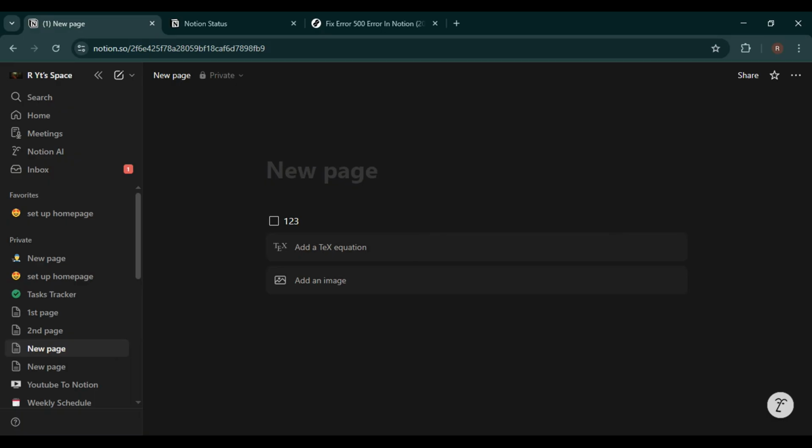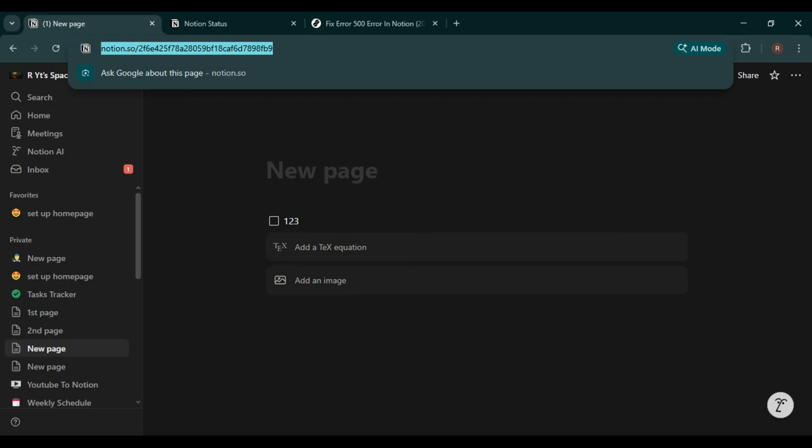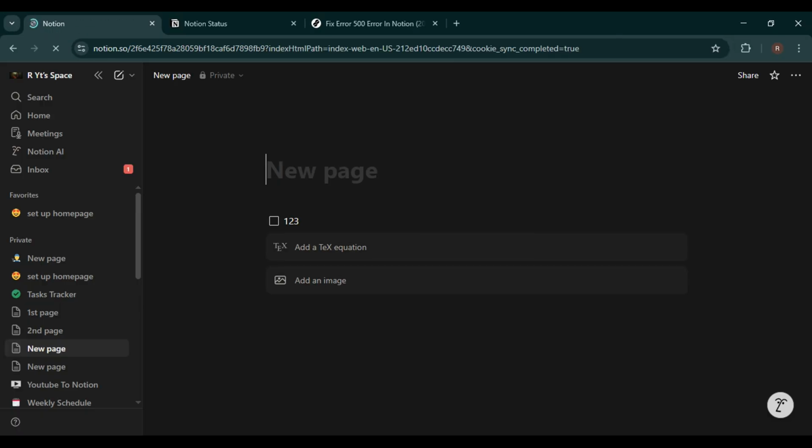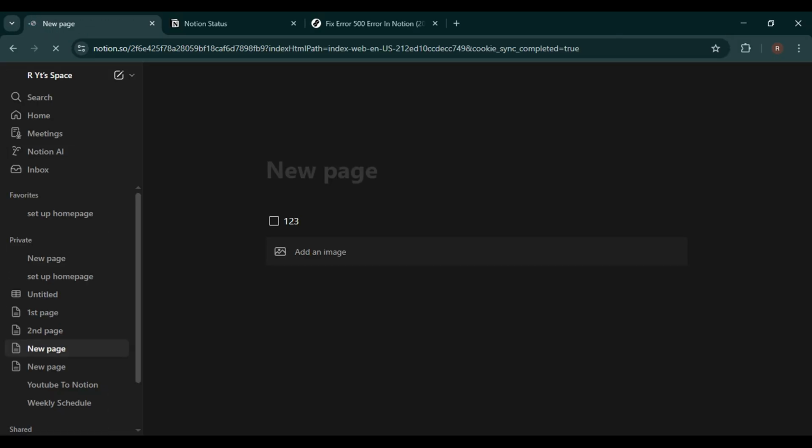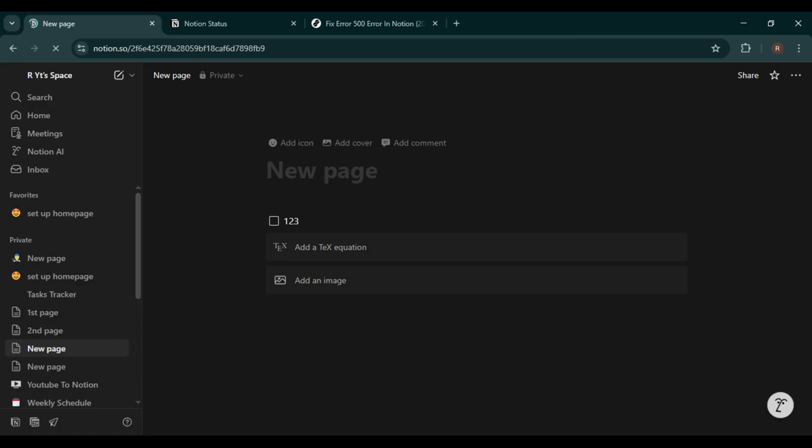Alright, let's get started. The very first thing you should always try when you see error 500 in Notion is simply refreshing the page. This might sound too basic, but in many cases, the error happens because the page didn't load correctly or lost connection for a moment. Just refresh your browser tab or reload the Notion app and wait a few seconds to see if the workspace loads normally. If the error is still there after refreshing, move on to the next step.